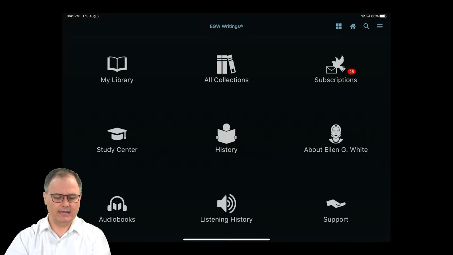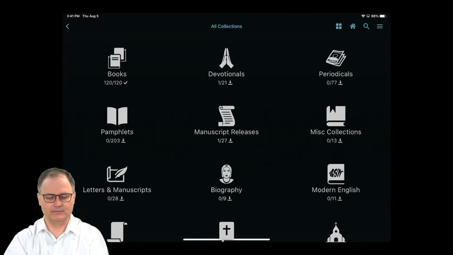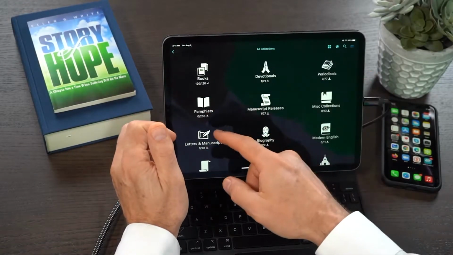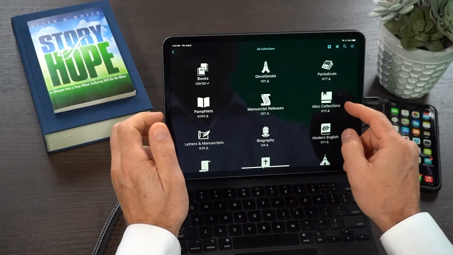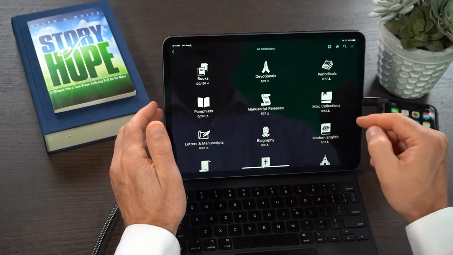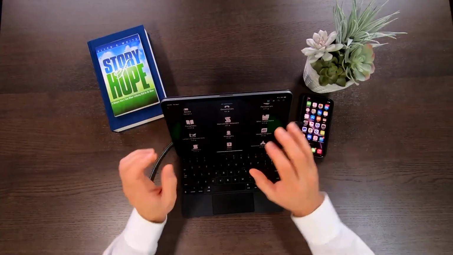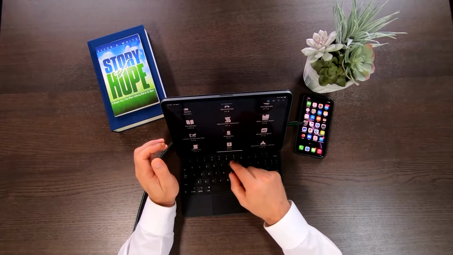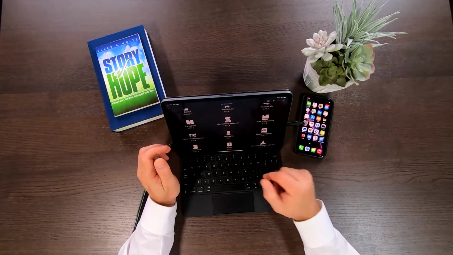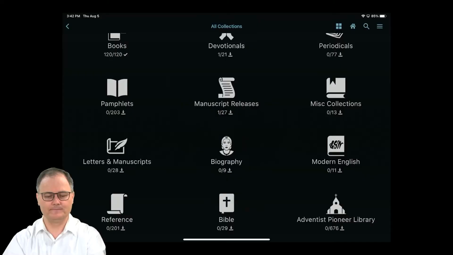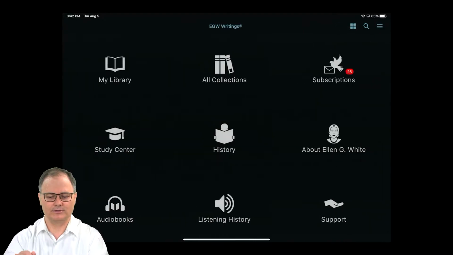Now you'll see the second one is All Collections, and that is exactly what it is. It contains every single collection in the EGW Writings app database. First of all, it has books, devotionals, periodicals, pamphlets, manuscript releases, miscellaneous collections, letters and manuscripts, biography, modern English. And if we scroll down, you'll see that outside of the EGW Writings section, we have a reference section, we have Bible, and we have Avon's Pioneer Library. We'll get into each of these areas in more detail in later episodes. So let's click on the home screen again.